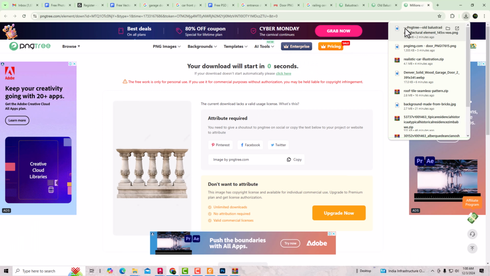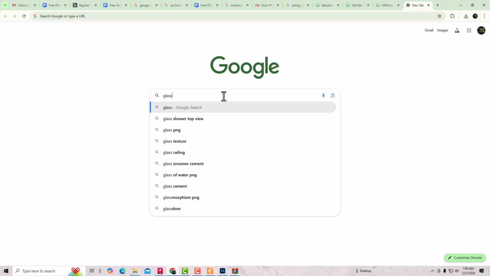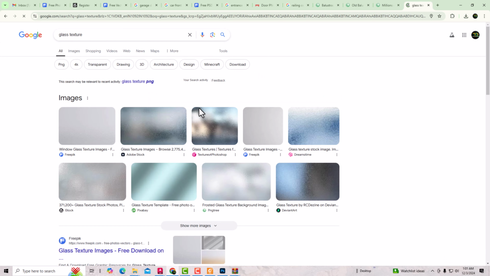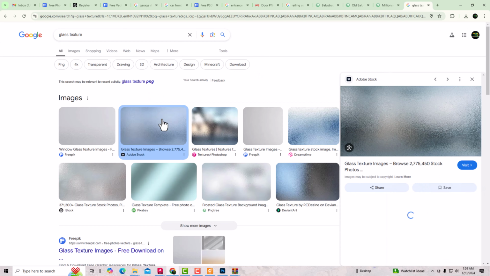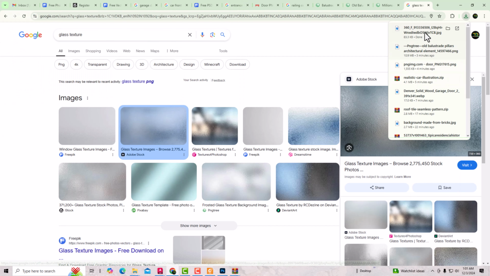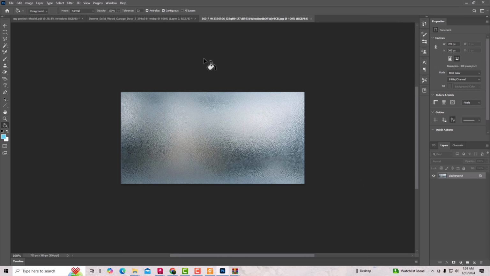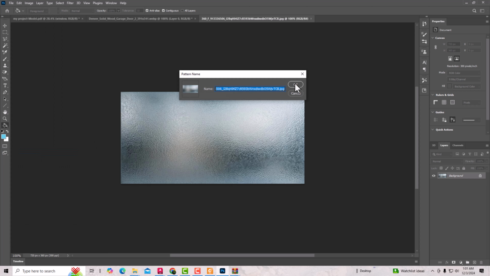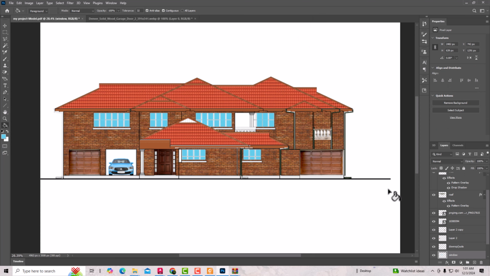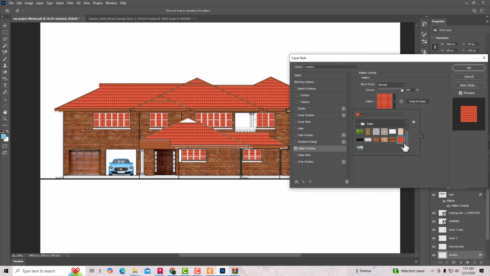You can again go here, and you can apply glass texture here, glass texture. So you can simply save this image, open this, go to open with Photoshop, and you can go to edit, define pattern, close this, and you can simply double click onto this, go to pattern overlay, and you can simply go to your glass texture, and you can scale this.